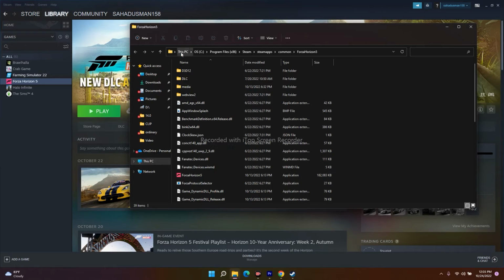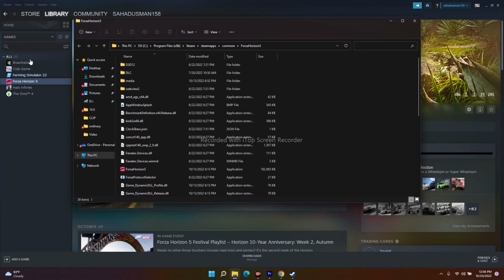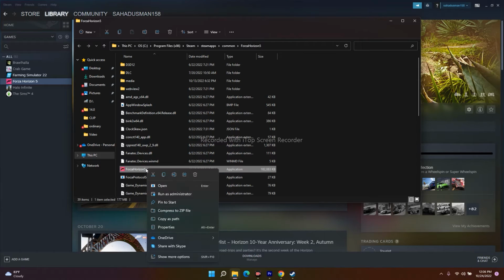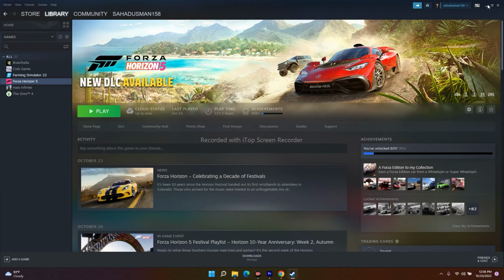As you can see, this PC, OS local disk C, program files, Steam, steamapps, common, Forza Horizon. In my case, because I don't have the game, I'm showing an example with Forza Horizon 5. As you can see, this is the application main.exe. You just have to right click over here and go for the run as administrator option, then launch the game, and that might be working.